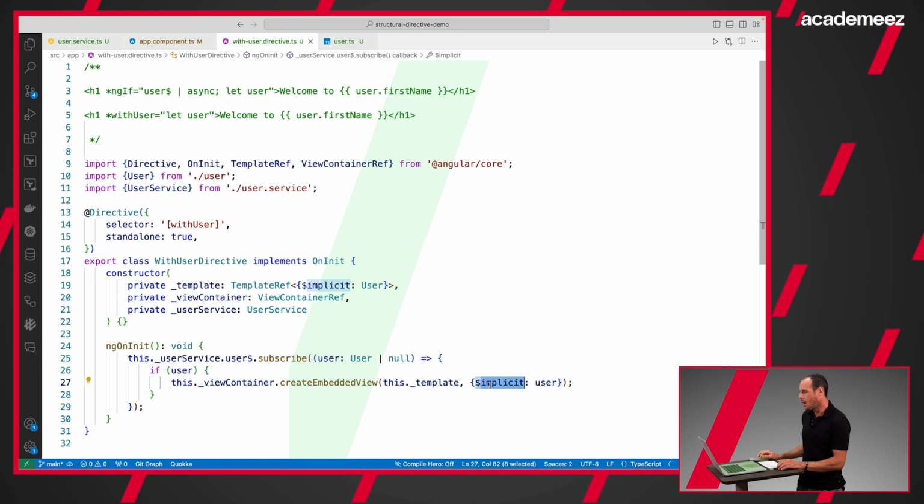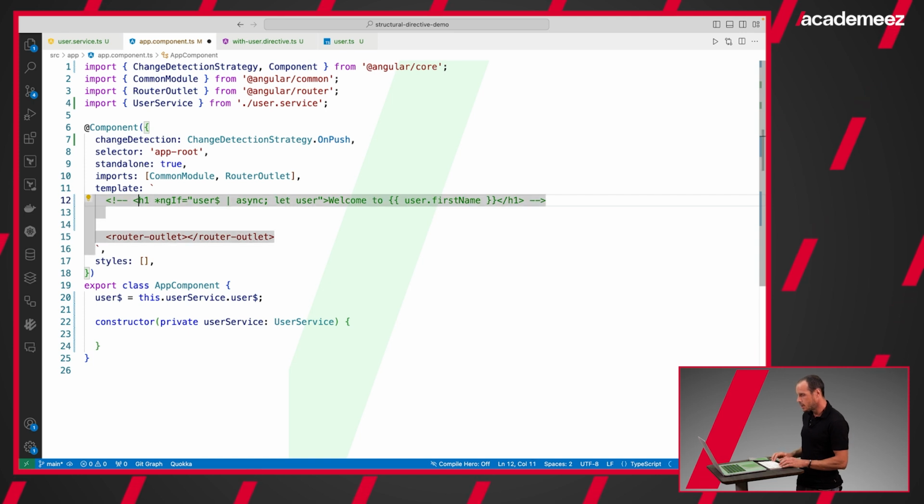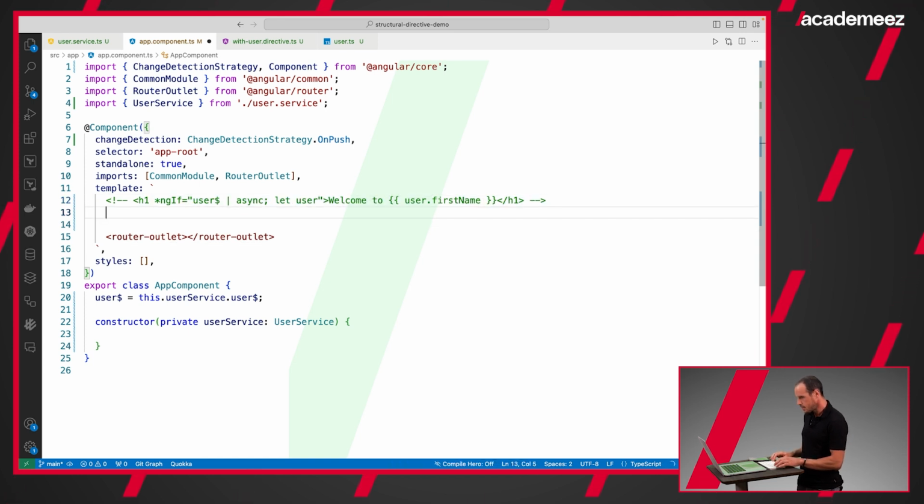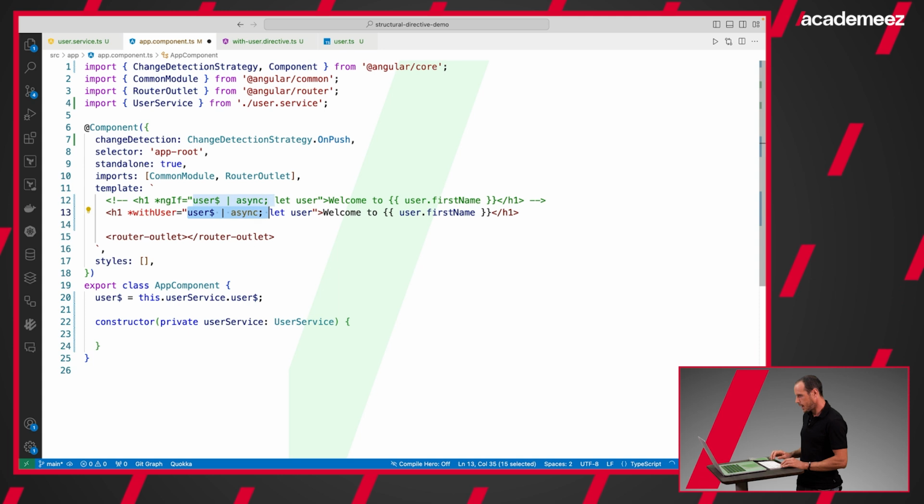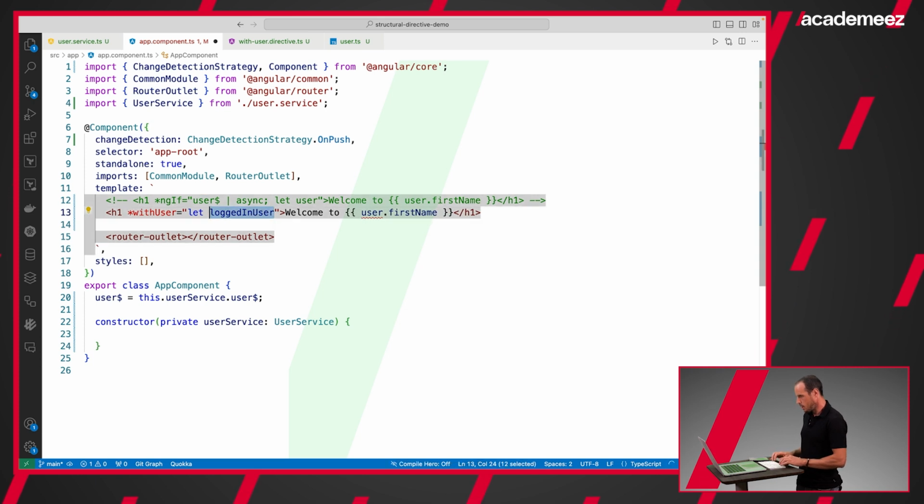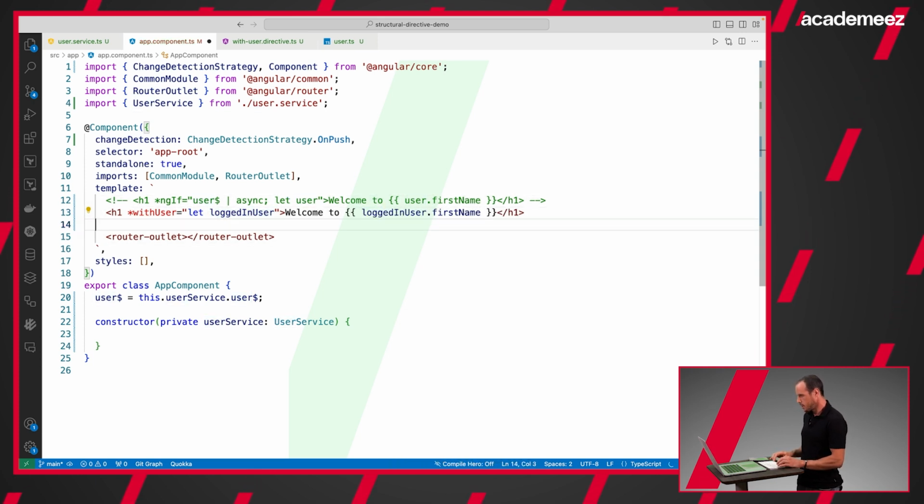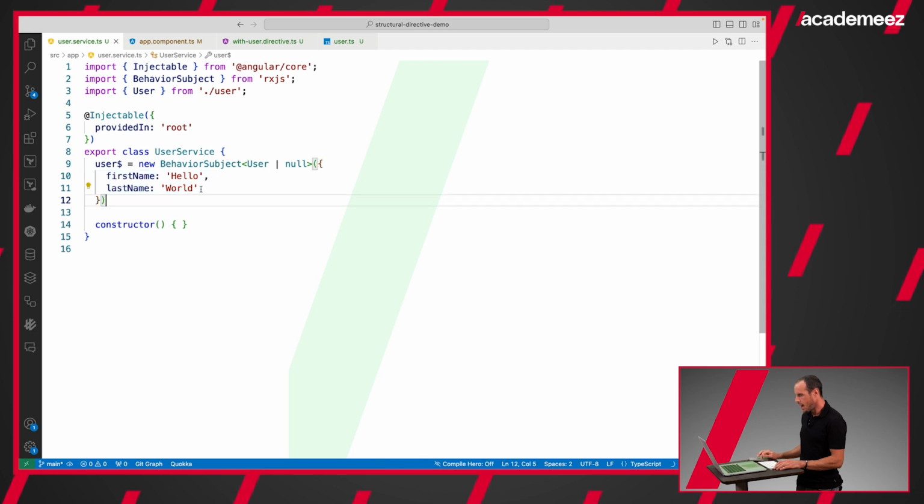Now let's see that our structural directive is working. Let's go back to the app component, and now instead of this ngIf, I can use my structural directive. So I can do with user, and I can pass to a variable, let's call it let logged in user, and I'm going to print the first name of this logged in user. So let's go back to our browser. Let's verify that we have a logged in user.